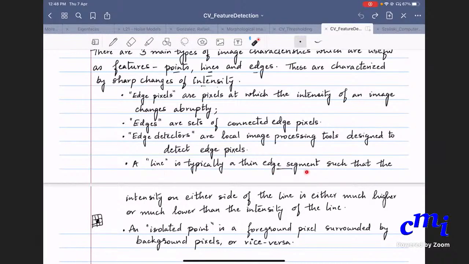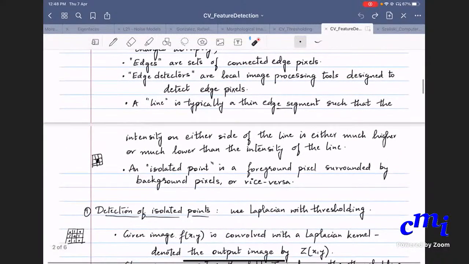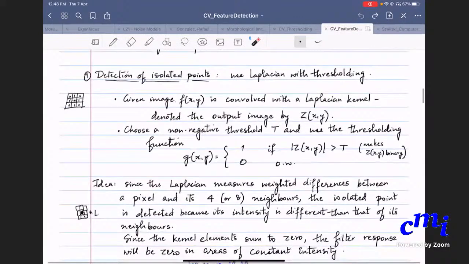A thin edge segment, edge meaning again in this sense, such that the intensities on the two sides of that edge segment are either much higher or much lower than that of the line itself. An isolated point is a foreground pixel surrounded by background pixels or vice versa. So suppose this is a background pixel surrounded by foreground pixels, or the opposite situation. That is the definition of an isolated point. So we'll see how to detect isolated points.